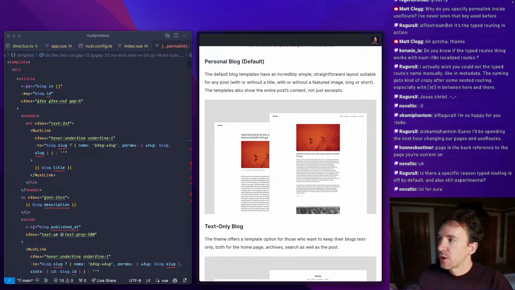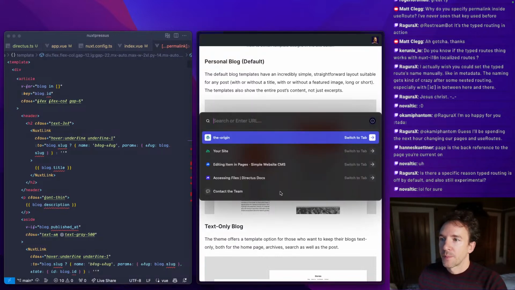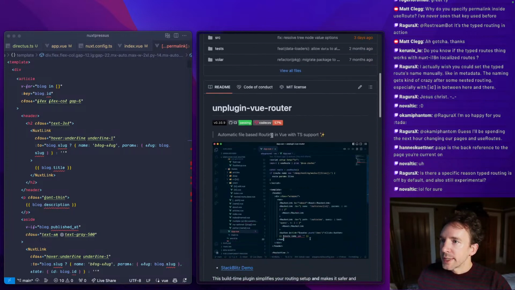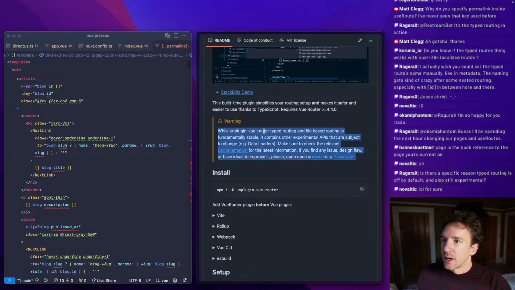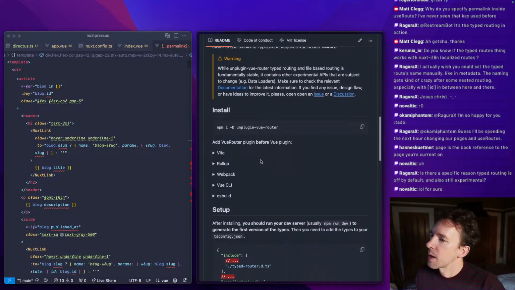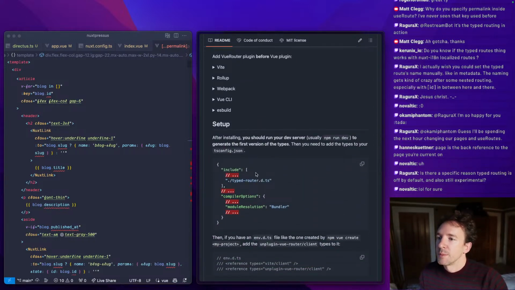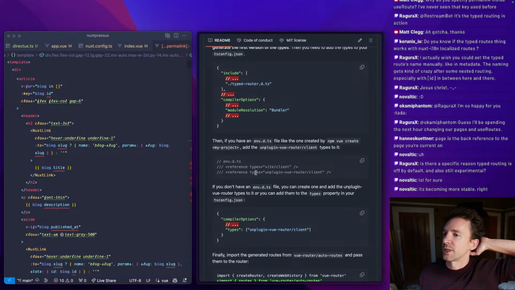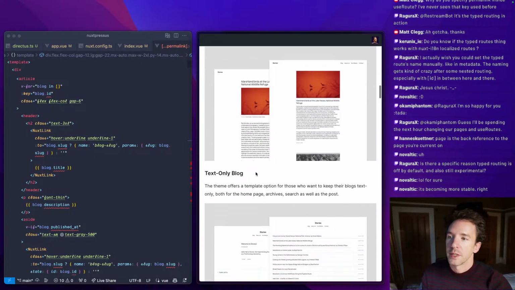Typed routing is experimental and off by default because the library that it uses is experimental. If you have a look at unplugin-vue-router, it is still at 0.x, and it is still experimental. Although it now says the typed routing is fundamentally stable, because there are other APIs that are not, we'd still want it to be experimental. As soon as Eduardo tells me it isn't, we would enable it, and it is becoming more stable all the time. At some point, it will just become part of Vue Router.